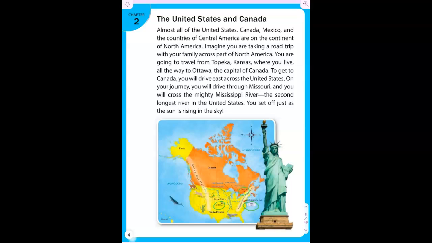And then we have this big statue here. Does anybody know what that's called? That is the Statue of Liberty. She stands in New York City, in the state of New York, and she was a gift to us from France back in the 1700s.